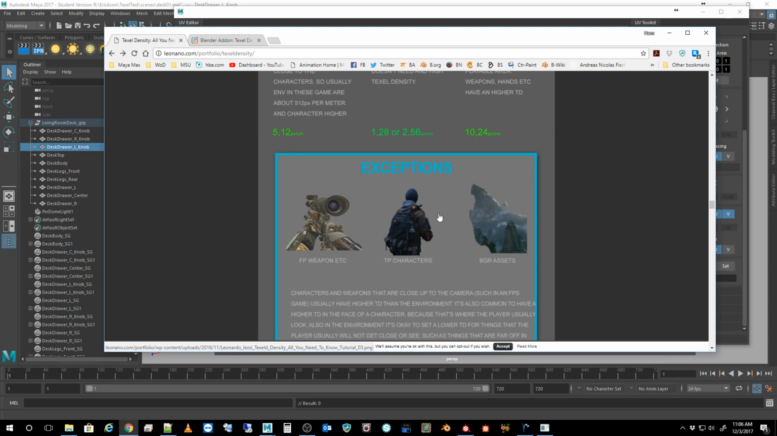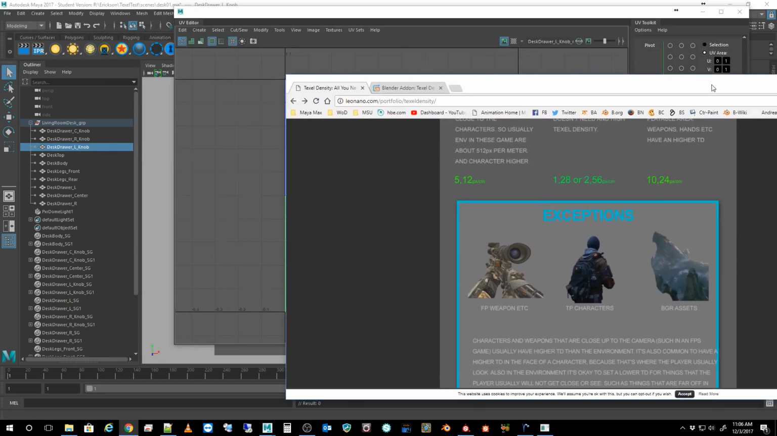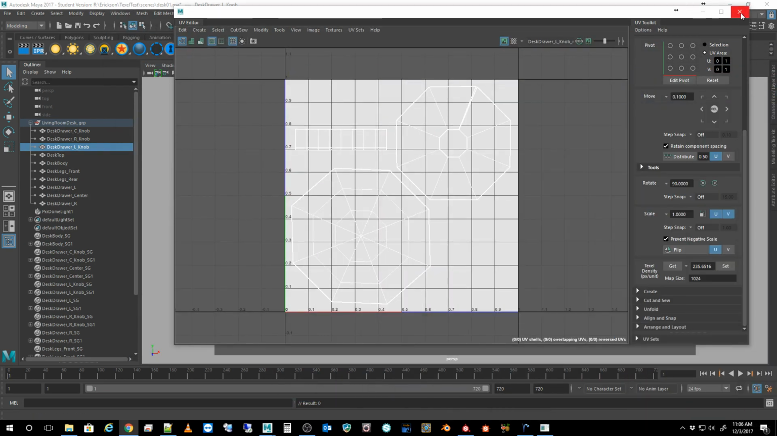Now, in gaming, that may be acceptable, but in film, I like to up that a little bit. In film, I like to keep things around that 10 range. If I'm dealing with something that's extremely far away, I may run it down to about half that, but I try to stay within that 10 pixels per centimeter range to get the best clarity possible. So let's take a look at another asset.